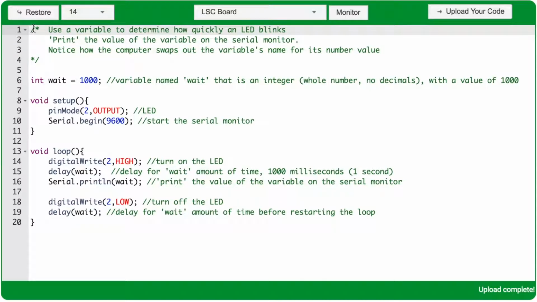In this program, we're going to use a variable to determine how quickly an LED blinks. We're also going to use the serial monitor that's built into the Let's Start Coding editor so that we can see how the code interprets the value of a variable.